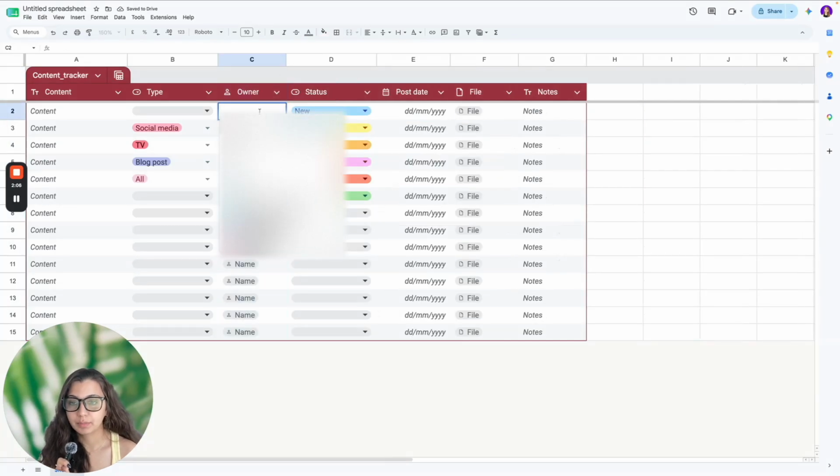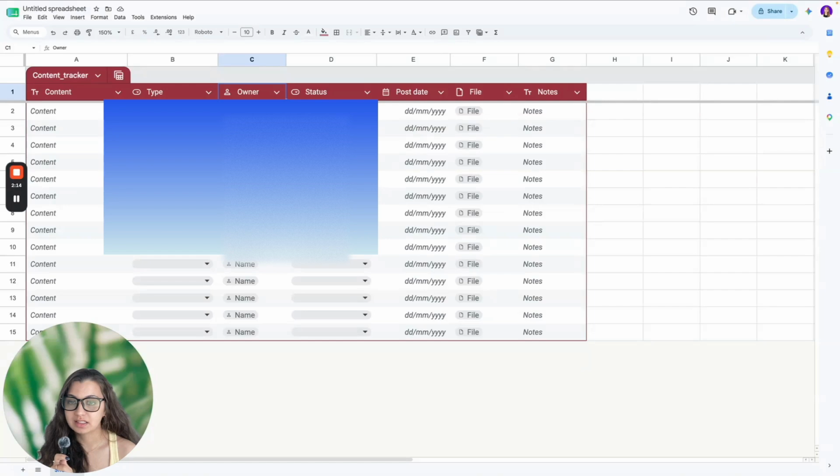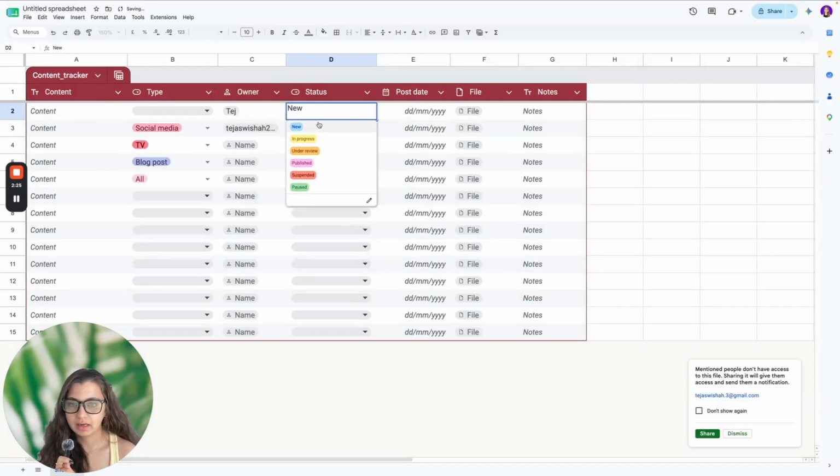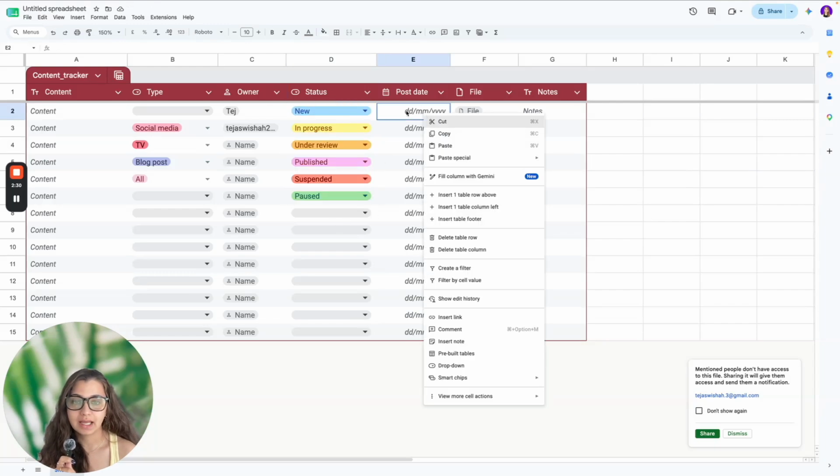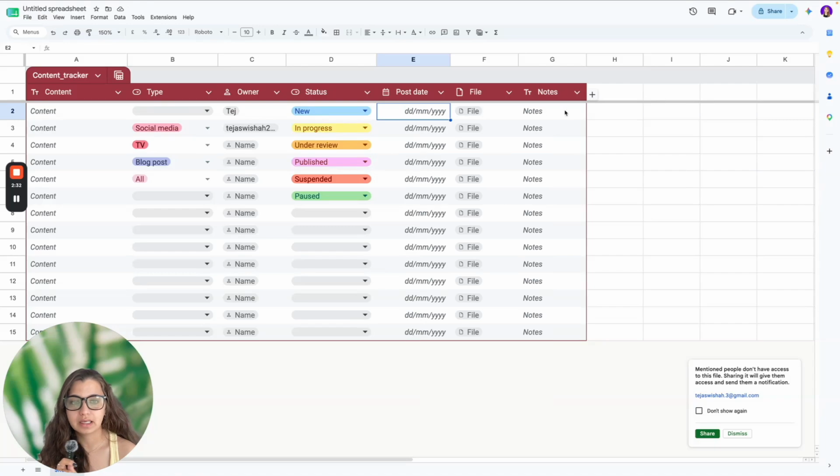And then you have the owner tab over here, which is where you can add the name of the person who's responsible for working on that specific asset. So I can add me over here, and then you have the status tab over here. Again, all of these fields are customizable, so I don't really need to do much. And then you can add the post date over here and the file link and things like that.